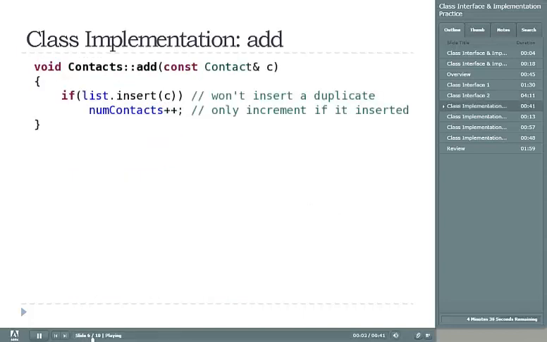For the add function, we're given a contact, and we need to insert it into the list. There's really only one trick here, and that's the list won't accept duplicates. So if we try to add a contact with the same name as an existing contact, the list won't add a new node into it. In the case where we add a duplicate, the return value for insert would be false. But if we do insert a new contact into the list, it'll return true, and we should increment numContacts. Remember that we have to manage numContacts inside of the class.